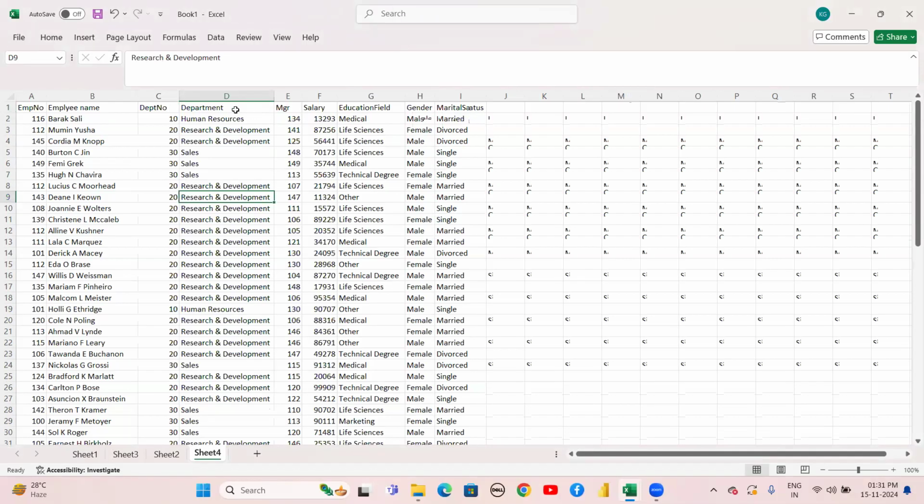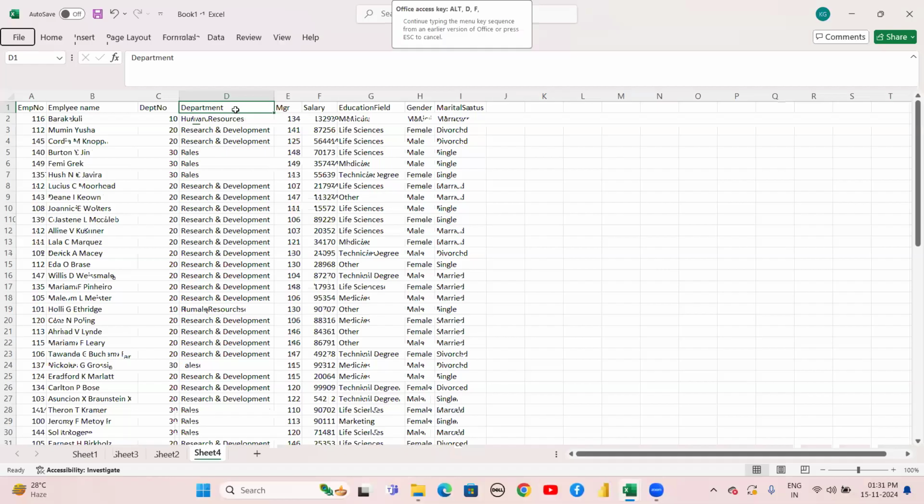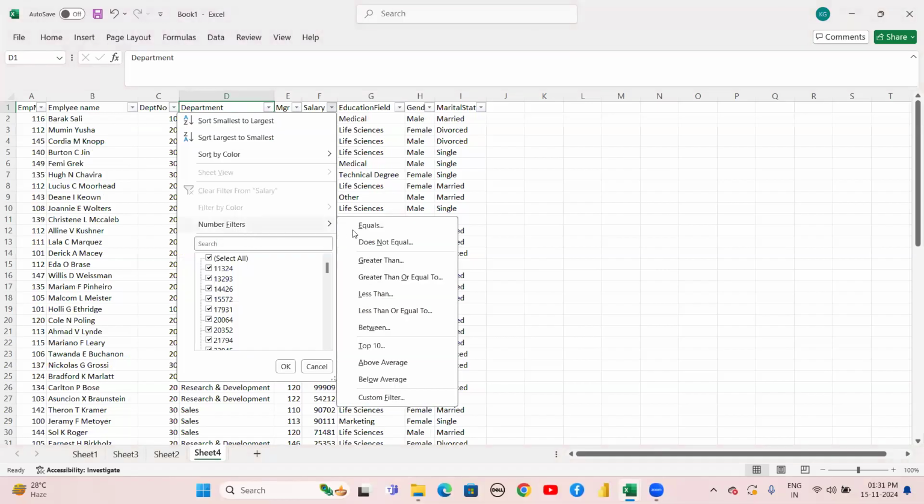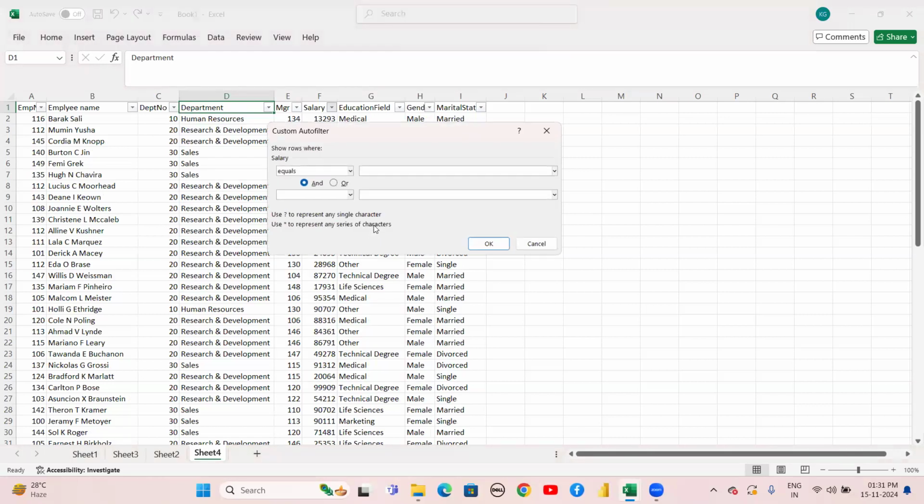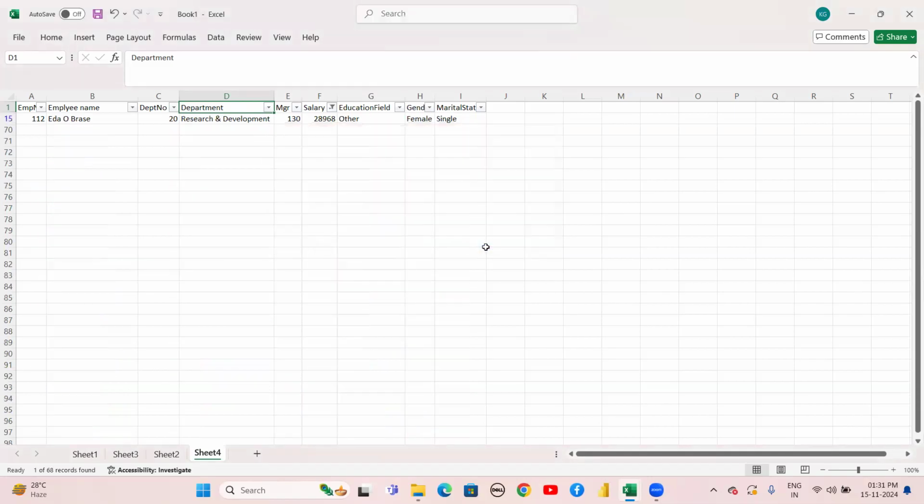And then what will happen? Suppose we apply the filter here, and go to the number filter, where there is the equal to sign. Suppose we want to give equal to here, and we want to see the data of 28968. Then we click on it, and this data we are able to see here.